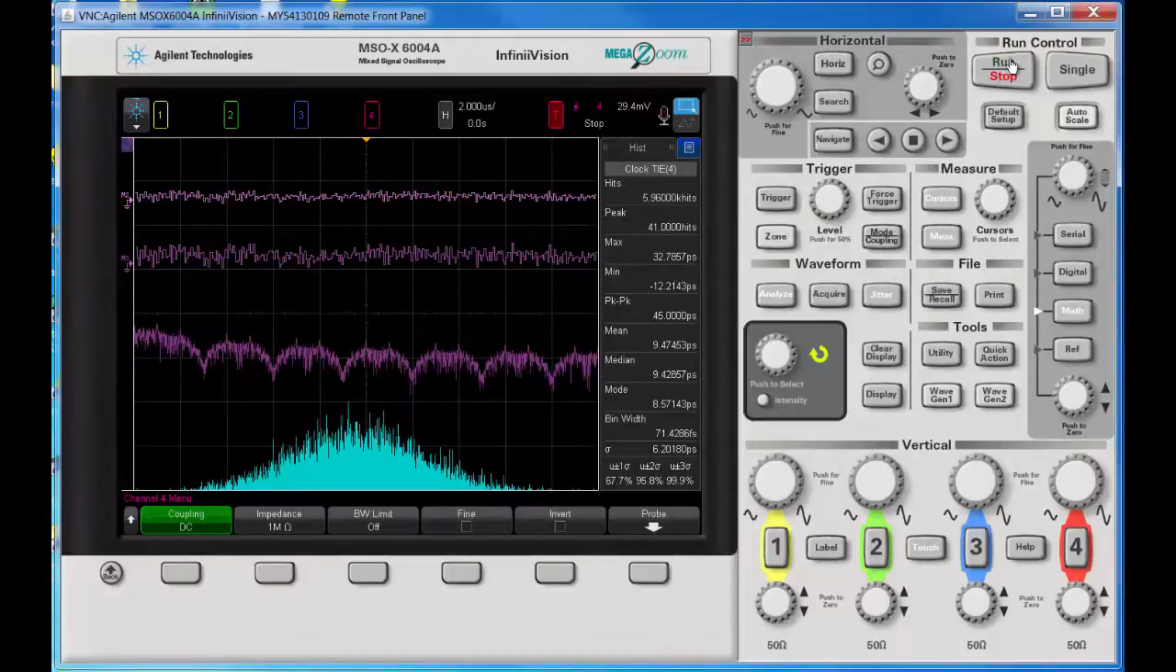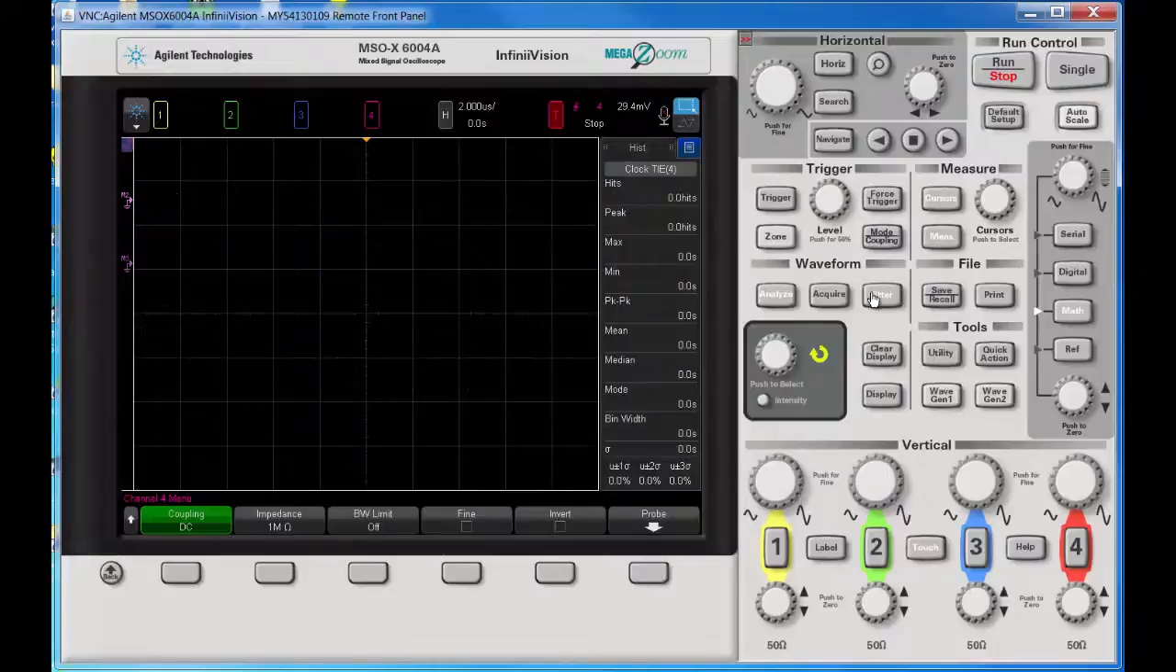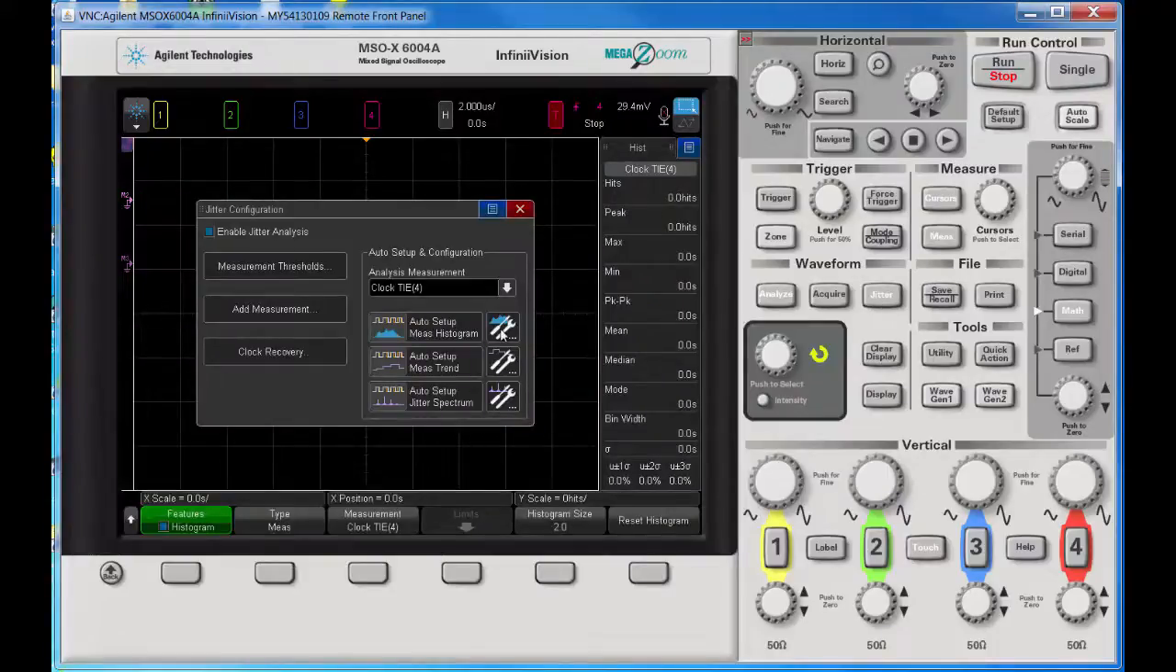Alright, now I'm going to add a sinusoidal jitter into the signal, and you will see changes to the TIE waveforms, both the normal one and the smooth one. You would also see a spur in the spectrum, as well as the histogram changing its shape. So I'm going to clear the display. I also want to reset the histogram, so I click on the jitter configuration button again, and this button right here will bring you the histogram controls. You can press on reset histogram.